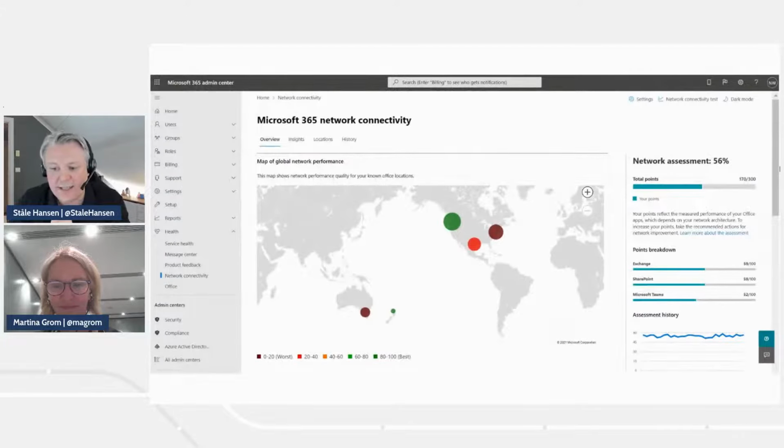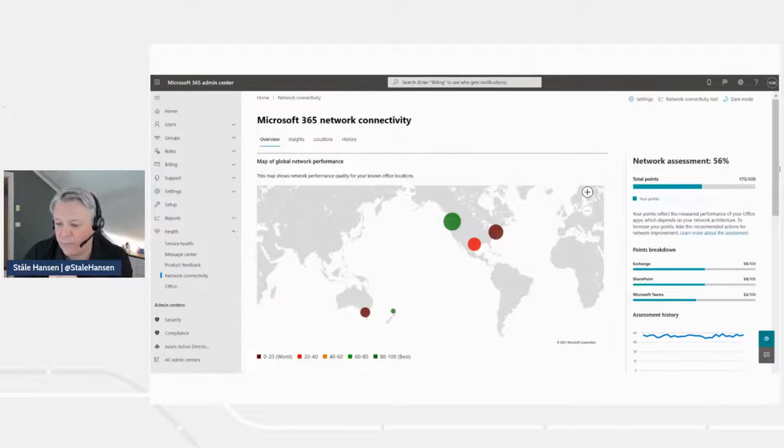What you're going to see, and I'm going to show this because I think it's fantastic, is the Microsoft 365 network connectivity page that shows you the quality of your connections and gives you a network assessment, a breakdown on Exchange, Teams, and SharePoint, and how they perform. And I just want to show you this. But before I do that, it's measuring Exchange, SharePoint, and Teams.